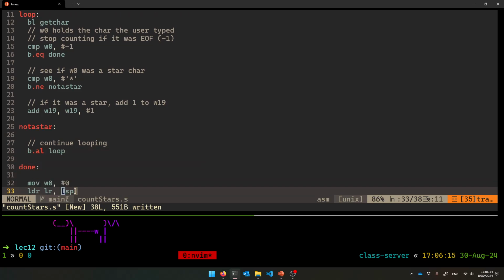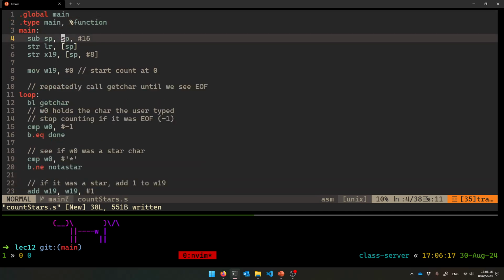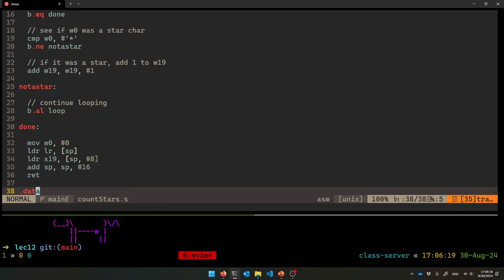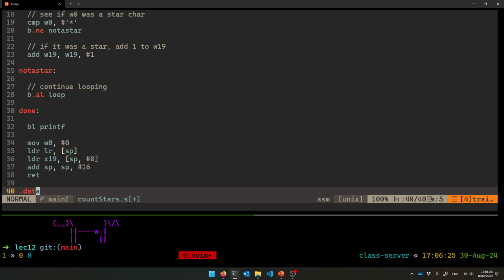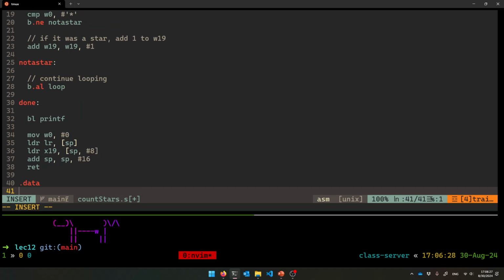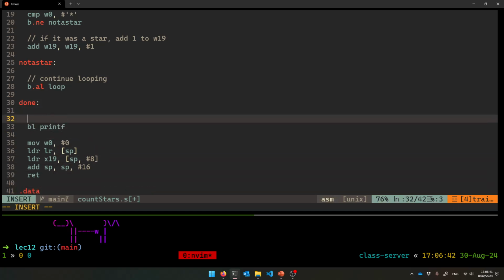And once we're done, we have a value in W19 now that is our count of how many star characters we've seen. And so we'd like to print out with a call to printf, eventually, how many characters we've seen. And so let's give a format string that'll take the number of stars and print it out in a pretty way. Call it format, cstring ASCII's number of stars %d new line. All right, so let's put that in.